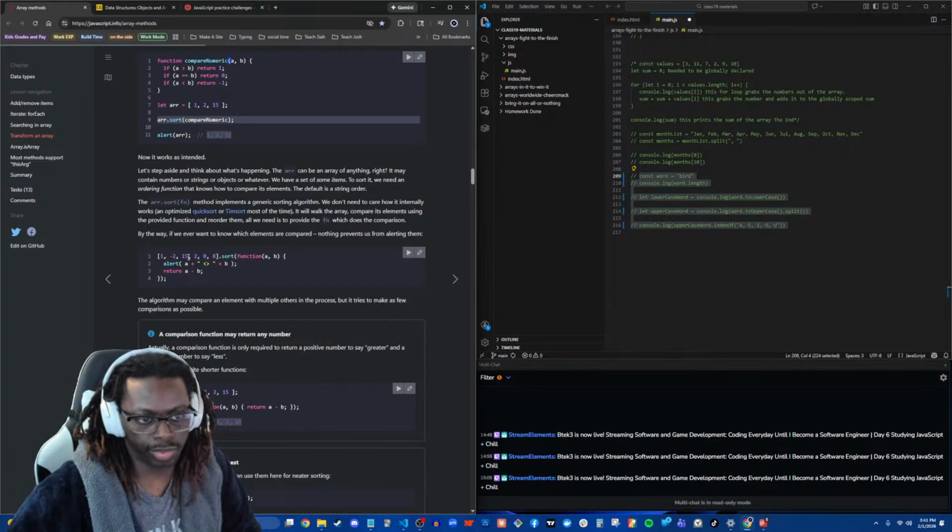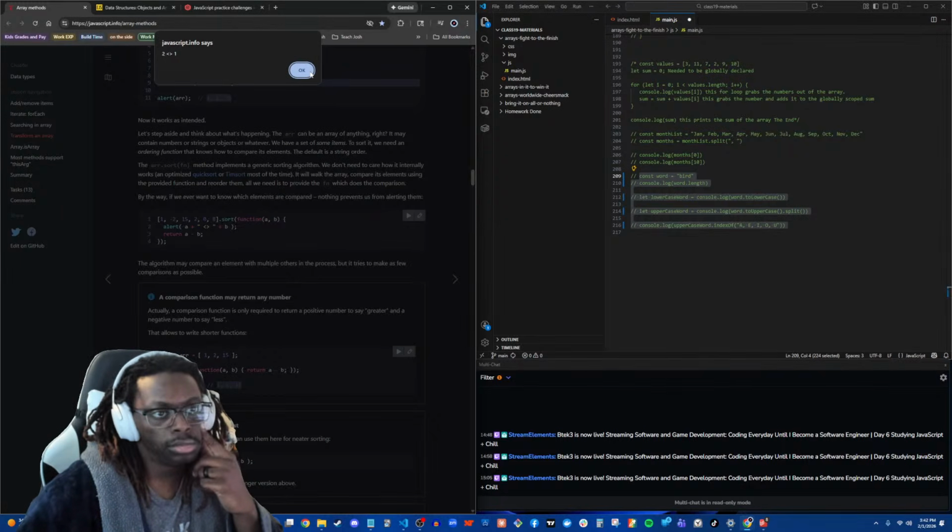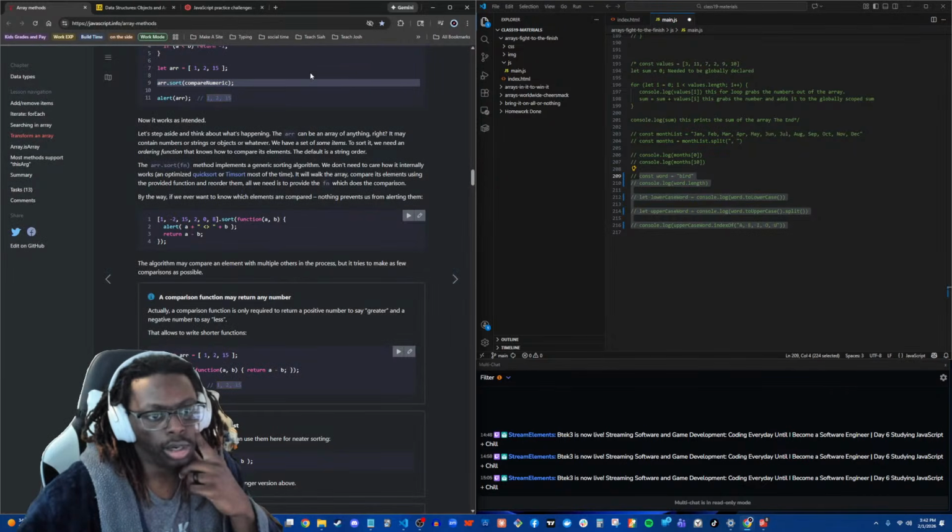1, -2, 15, 2, 0, 8, dot sort. Put an array method, sort, and a function inside of sort, A B. The function is this. Return A minus B. So it's going to be -2, 1. That's an odd way to put that. Well, it's walking through all of them, all the way up to 8.